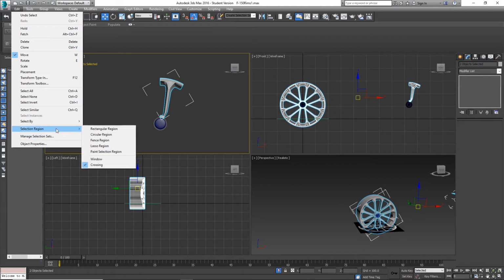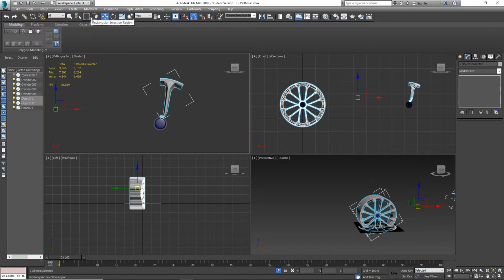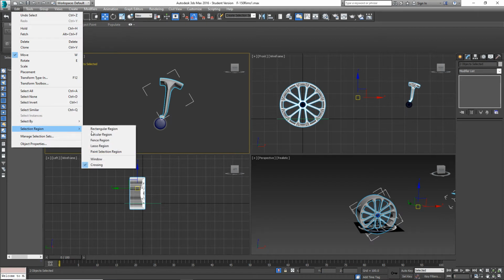And select region just gives you the same options as this little button right here. Your selection region, it just gives you different options to select certain things, like you have rectangle, circular, fence, lasso, paint selection. Lasso, of course, like say if you ever use Photoshop, it's the same type of concept. It'll let you click around, grabbing different things. Most of the stuff, again, you won't ever really use, but I wanted to go over it anyway.